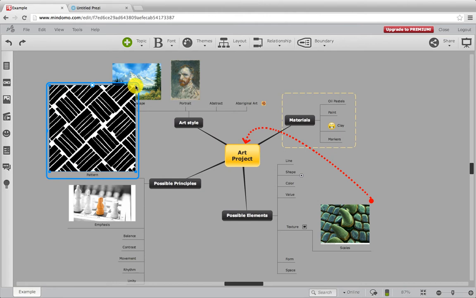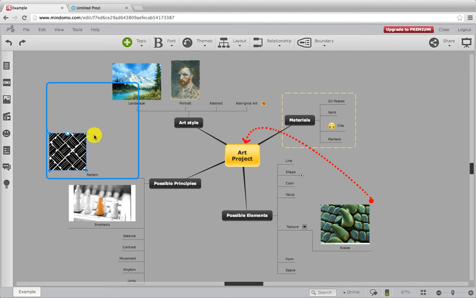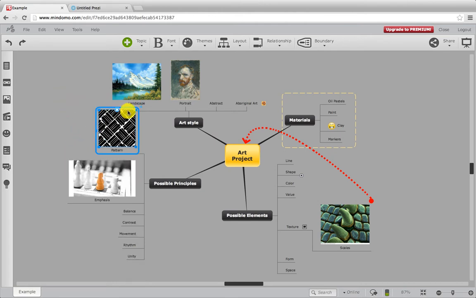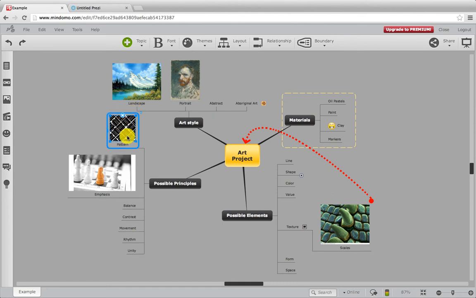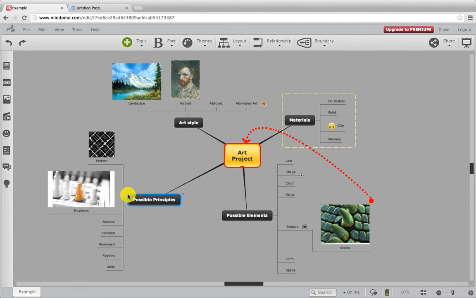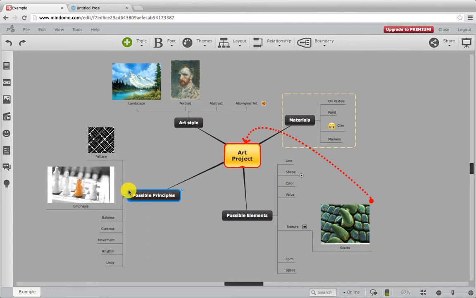So it finds it. If it's too big, you click on the image, you just drag the corner, and there you go. We have an example for pattern. Make it a little smaller. I can even drag. Everything's movable, so it's very easy to spread things out. And now I have pattern.